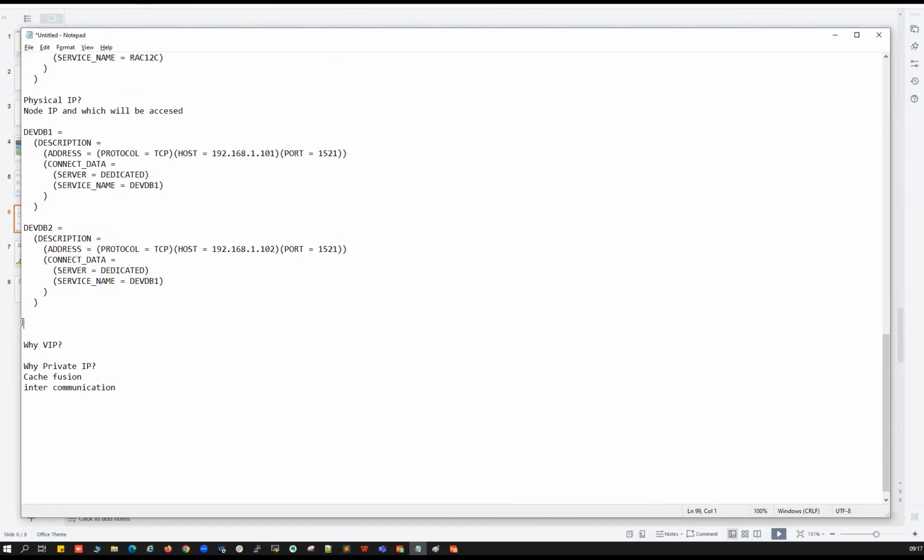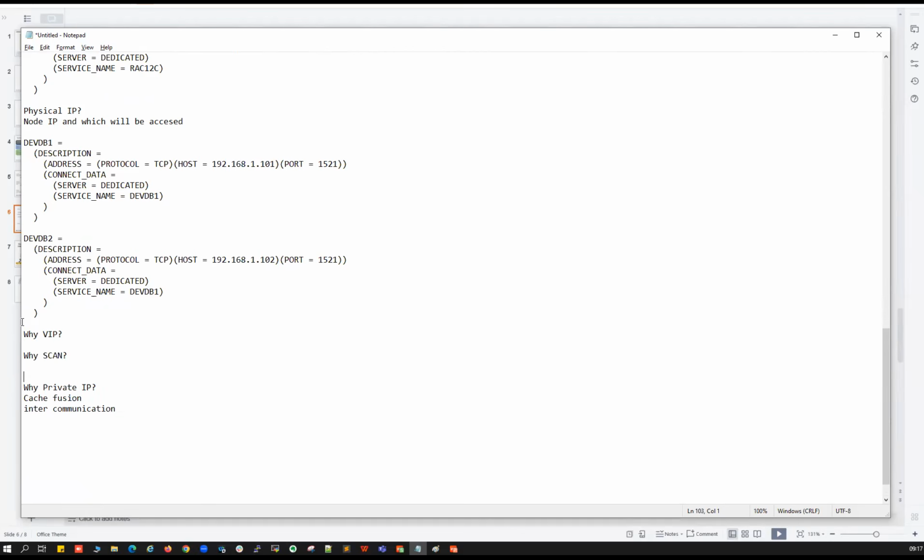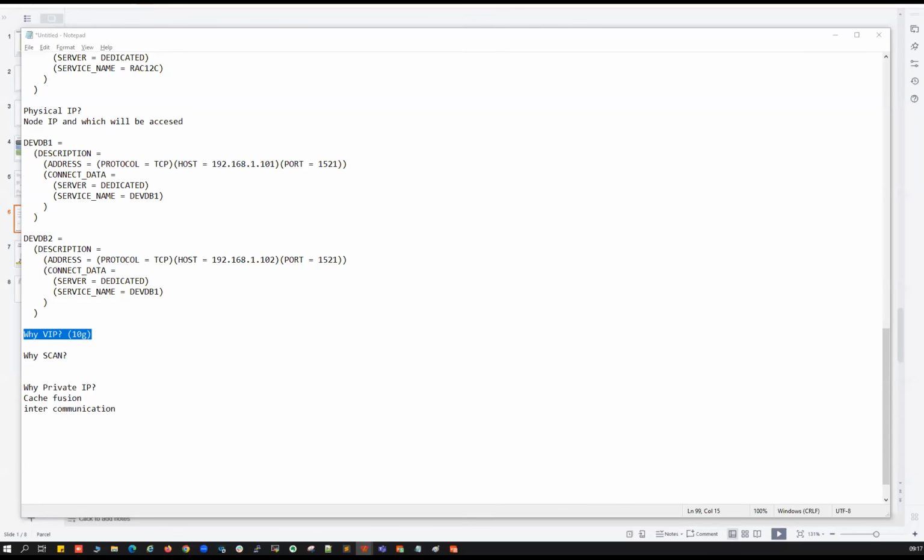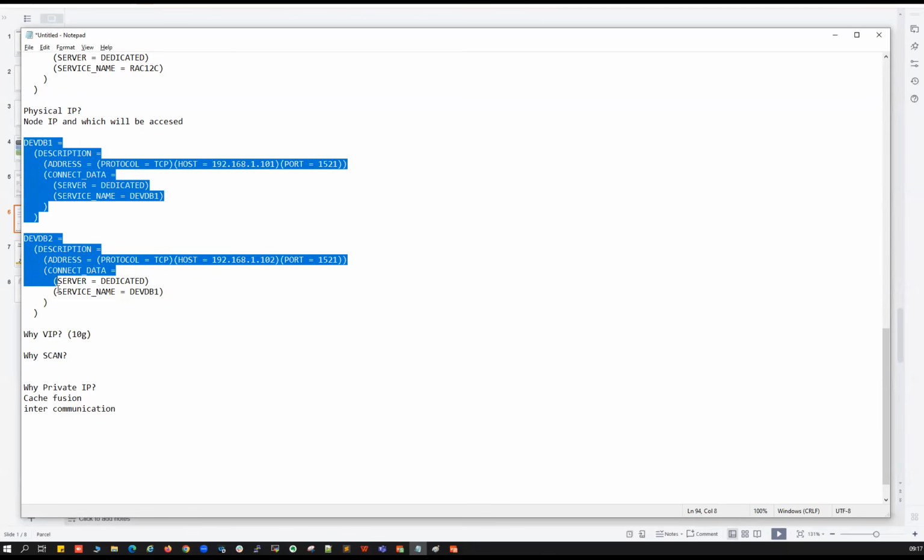Now let's come to the VIP. Oracle came up with the VIP concept in, I think, 10g onwards, just to address the failure scenario, how to avoid the failure scenario. So they came up with this VIP concept here. The same thing, right? Let's go here.